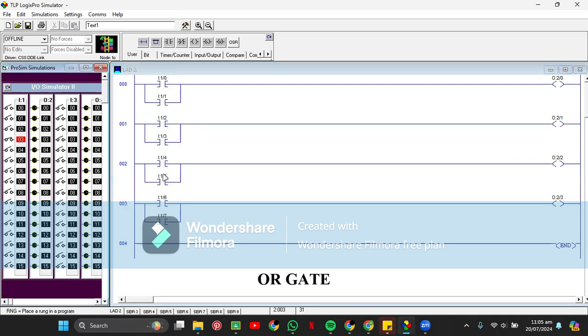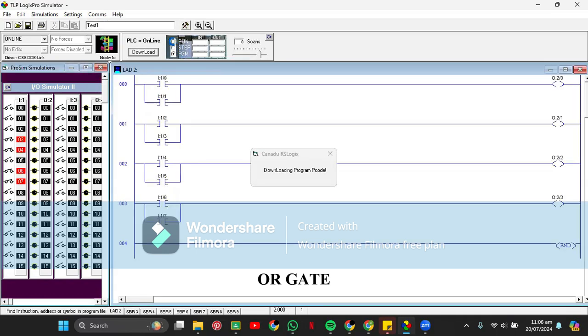Turn those specific switches off to match the configuration for truth table. When everything is done, go online and download it to PLC. Running it will show you same results as of truth table of OR gate.